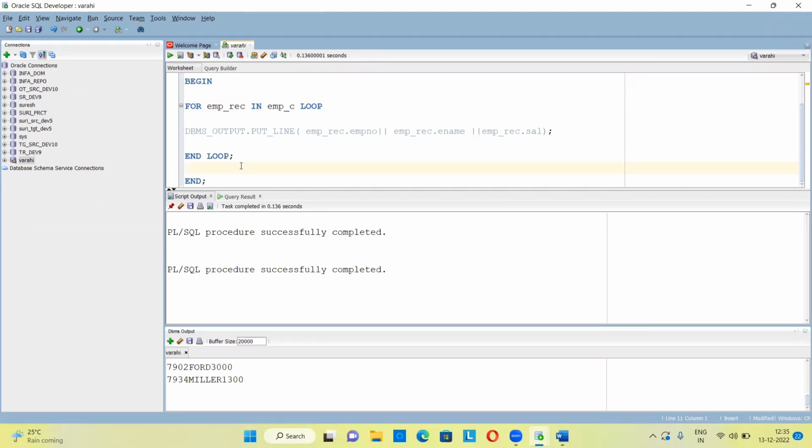When I'm writing a cursor using a for loop, I no need to open the cursor, no need to fetch the cursor, and no need to close the cursor. All these three things will be done automatically. So performance will definitely be better compared to the last program, because so many coding lines are not there. Let's execute this program and see whether it works properly, because there is no exit condition, no fetch, nothing.